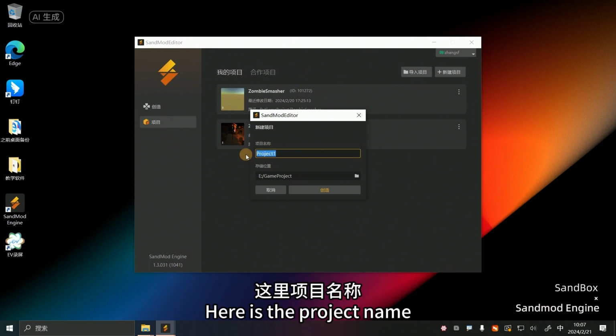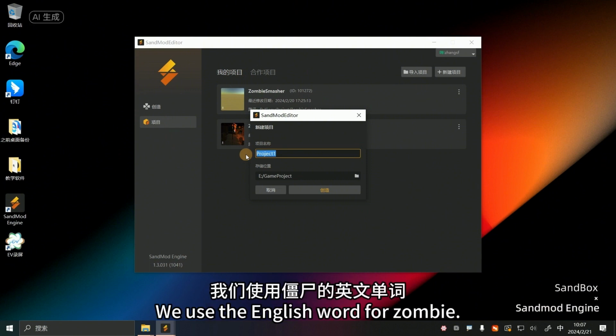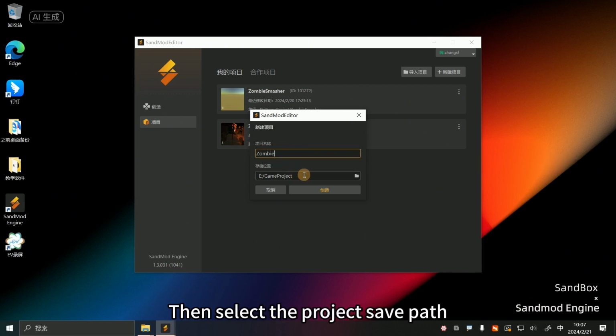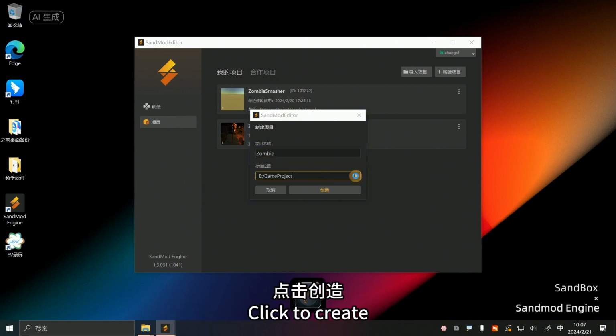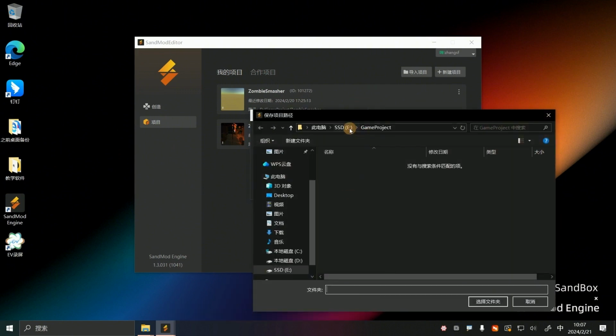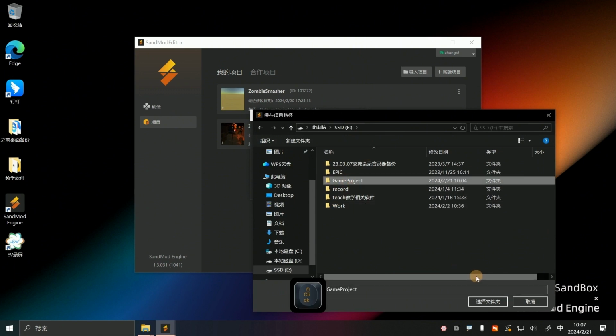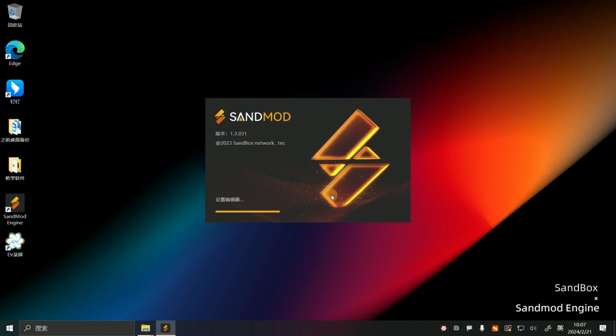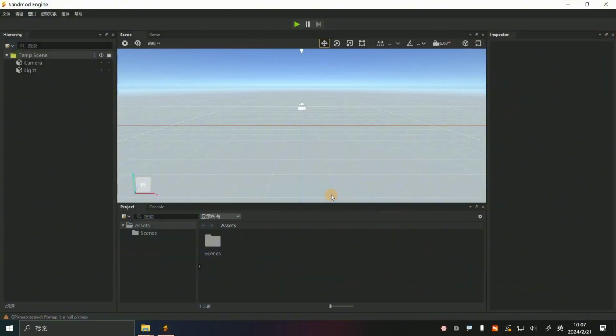Here is the project name. We use the English word for zombie. Then select the project save path. Click to create. Project creation complete.